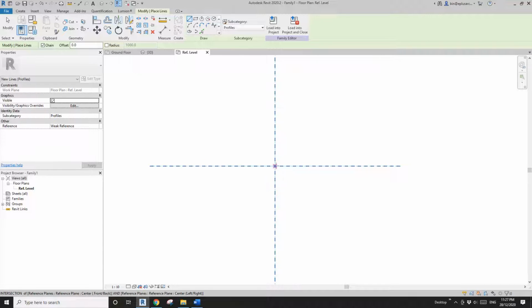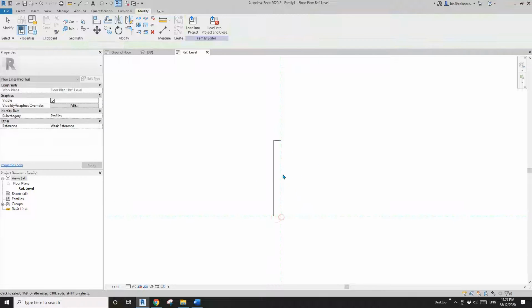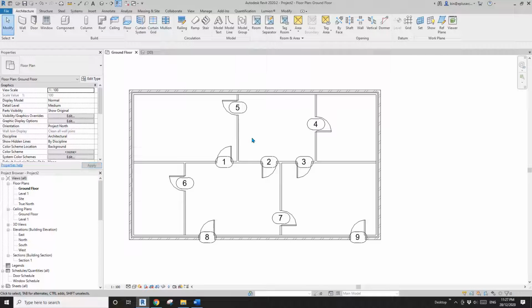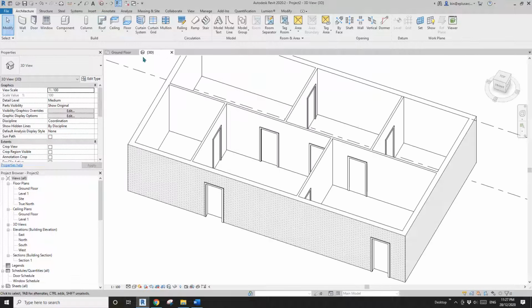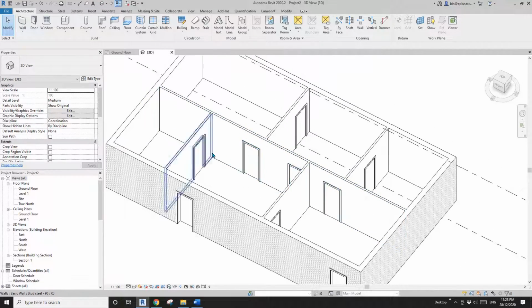So now, which side? Let me just guess. For example, I'm just going to model a 100 mil high, maybe 10 mil thick. I'm actually not quite sure which side I should draw this, so I'll just draw it here and load this into the project. And let's go to 3D view. Usually when you place a wall sweep, you go into 3D view.